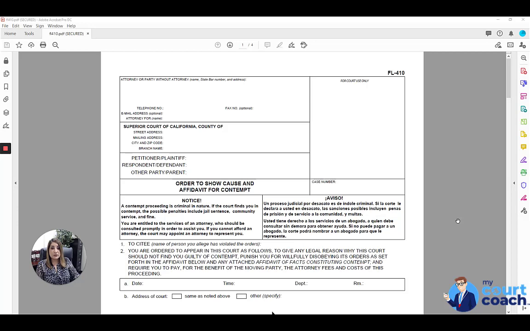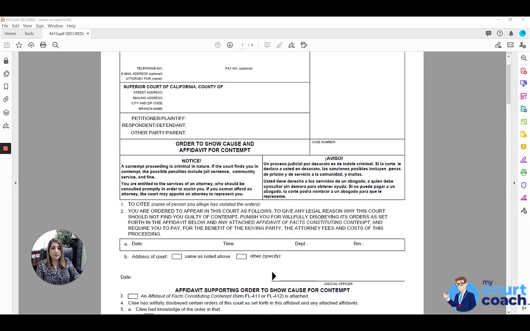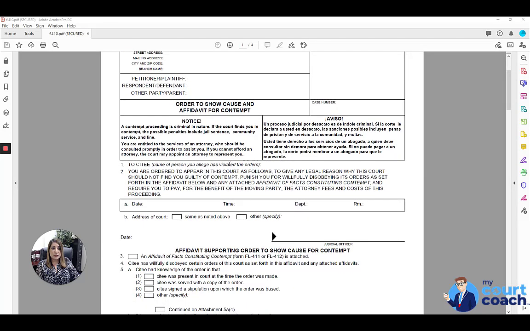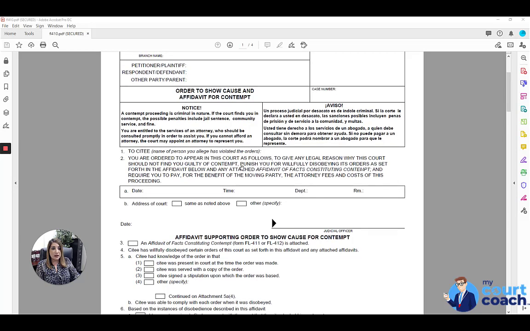As with all our court forms, you want to start off by filling in your identifying case caption information at the top. Below that, you're going to list the name of the person that you're alleging has violated the orders. Below that is where the hearing date and time go. If you are in a county where you can call up the clerk and they'll give you your hearing date and time, you can go ahead and fill that in. Otherwise, leave it blank, and when you go file this, the court clerk will fill it in for you.